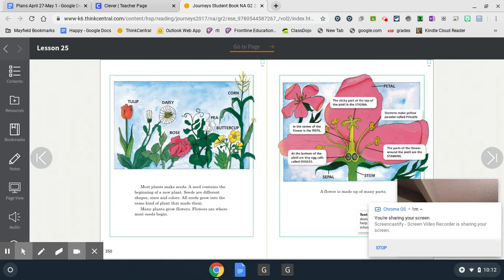What do the flowers and vegetables in the picture on this page have in common? How are they different?